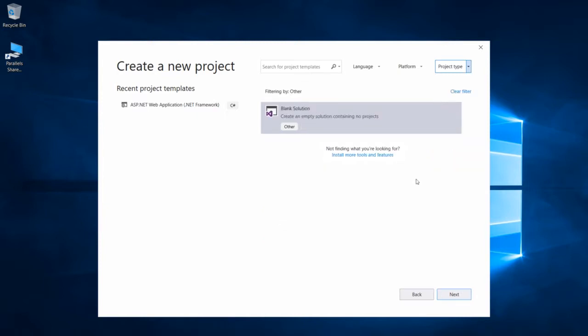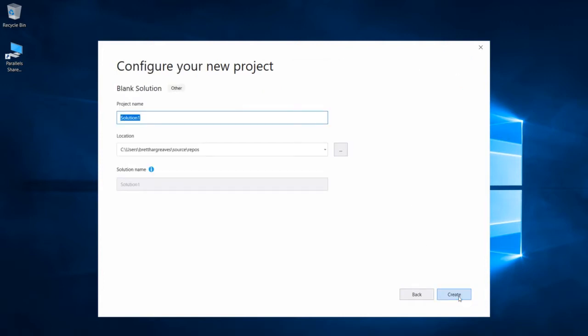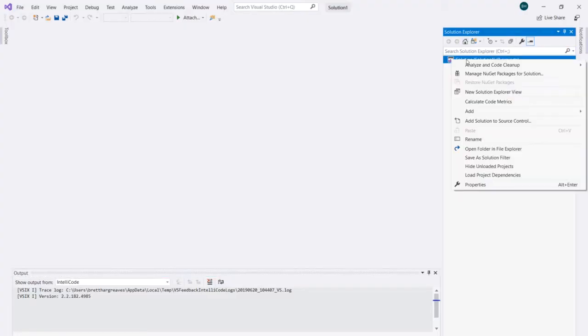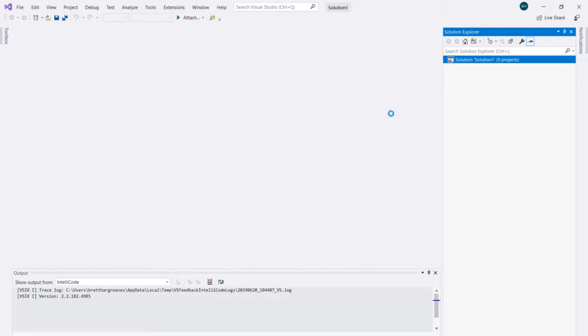Again, this is pretty much very similar to what we do in the old version, and we see here we've got the blank solution, so we simply click that and next, and again we just go through the normal process of giving it a name and where to create it. From there, the next thing we would normally do is start to add projects to the solution.